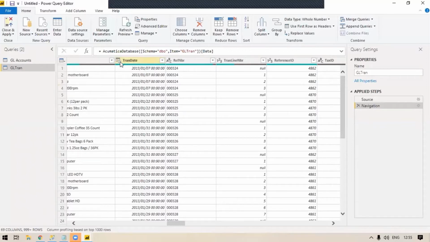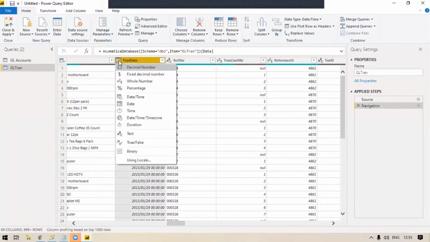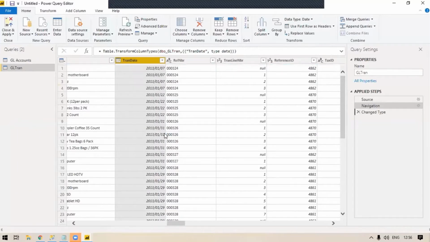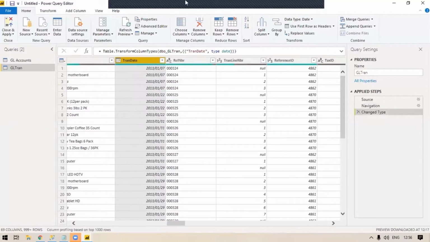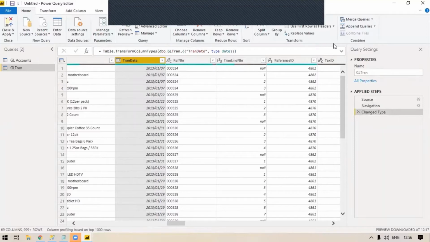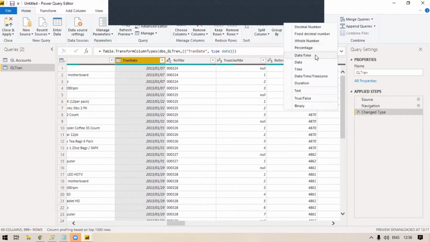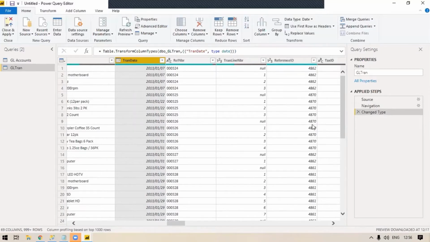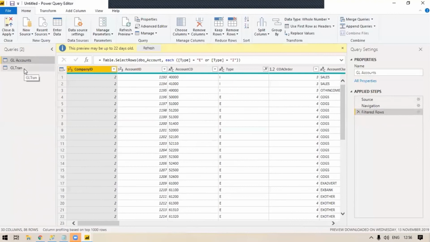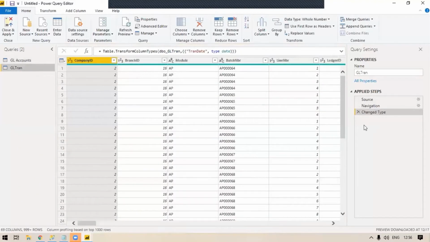You can either click on this little date time icon here, and you can just change it to a date, and then Power BI will change it. Or we can go here to the transform, and we can just say date, and it will change it for you. And if you divert your attention to the applied steps, it's going to say change type. So I didn't filter anything as I did with the GL accounts. All I did was change the type.